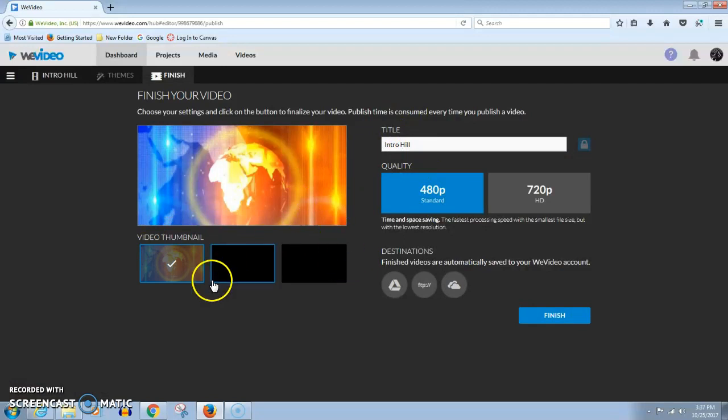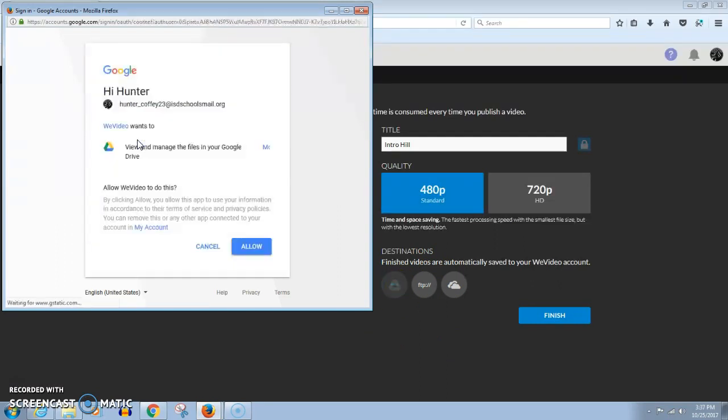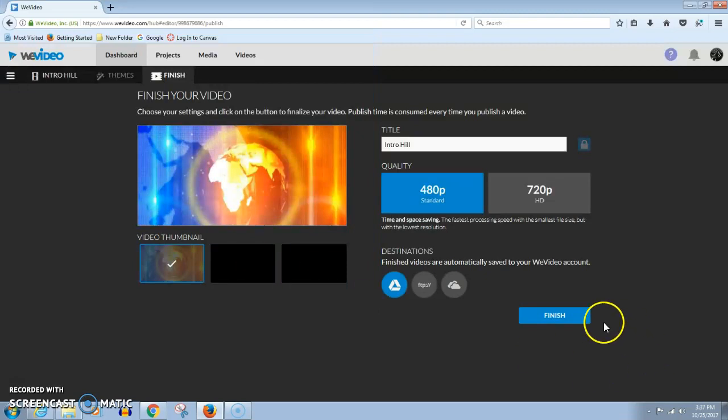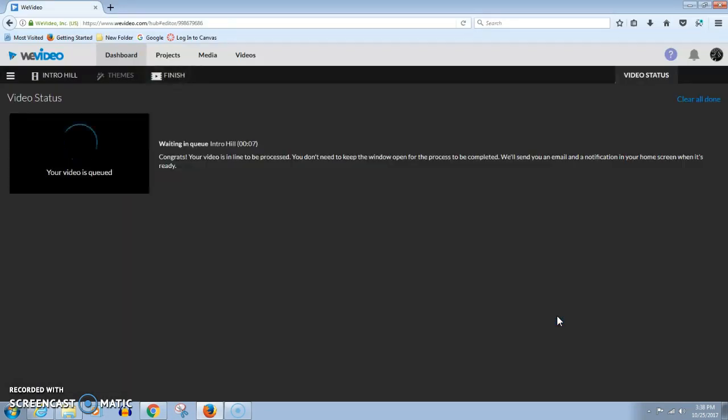I don't need to worry about the thumbnails right now, but I do need to make sure that I click Google Drive. And so if I haven't set up my Google Drive yet, I'm going to click on my Google Drive, click Allow. And so you should only have to do that once. And then you click the Finish button. Make sure that the standard is in blue and then the Google Drive is in blue. And you click Finish. And then it is okay for you to go on and do something else.